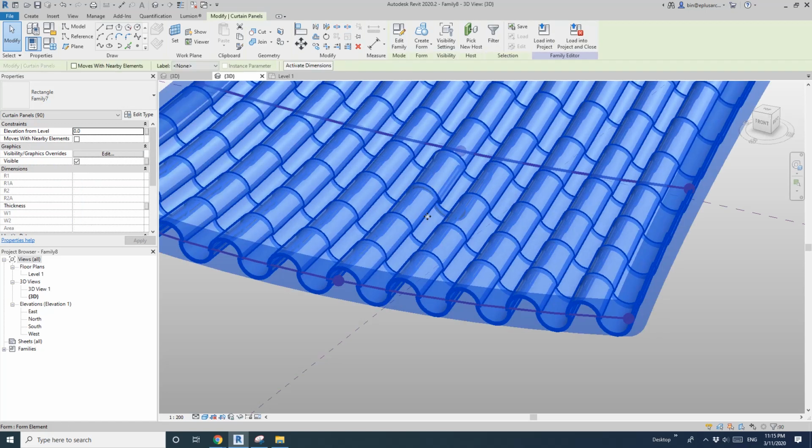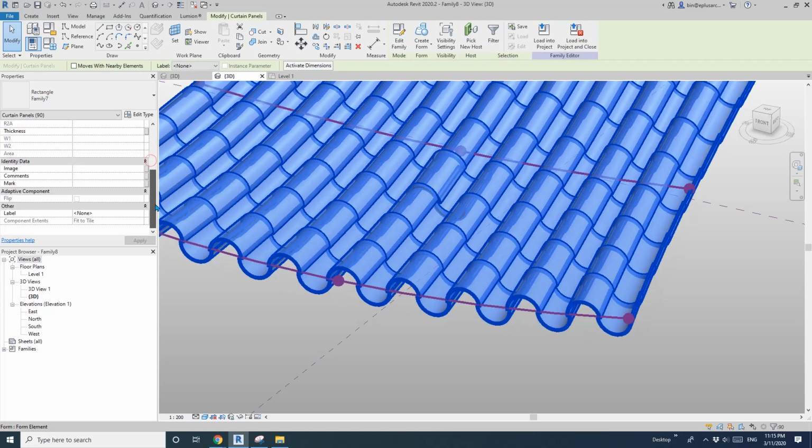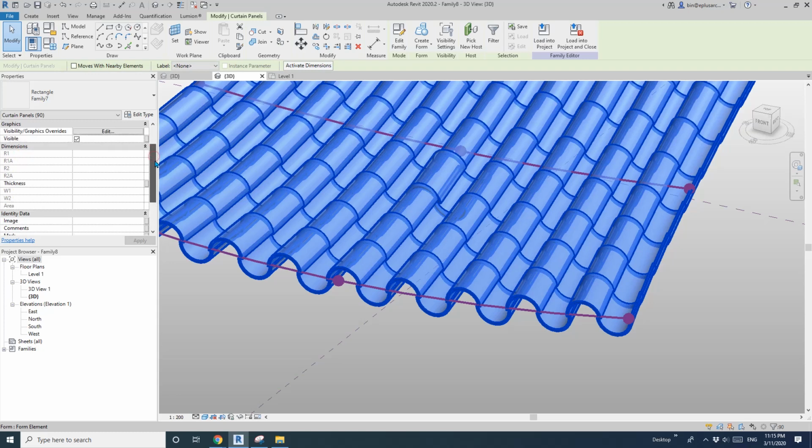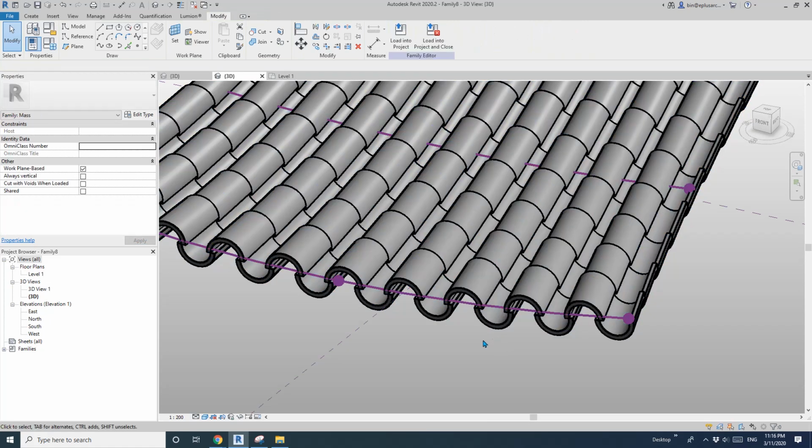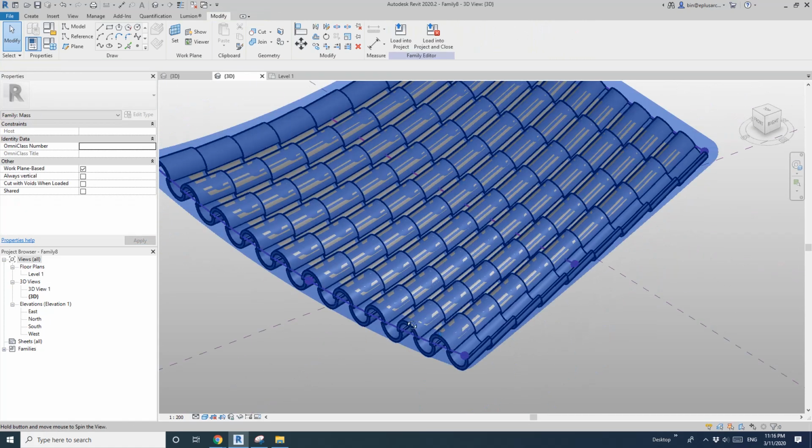Maybe I need to select all. So select all, thickness 40. Yeah, oh good. That's it.